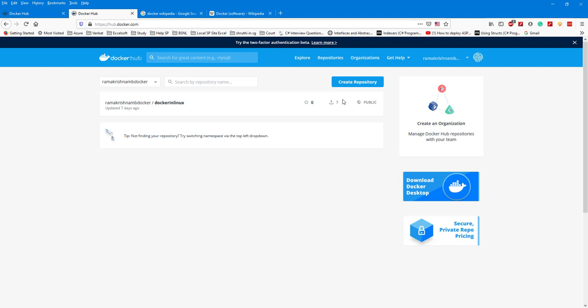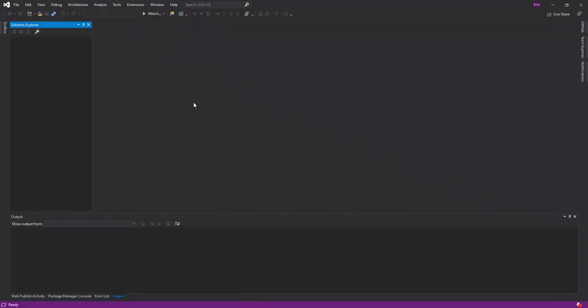To use Docker, we need to log into app.docker.com and create an account, like I did for this session. I have already signed up for Docker Hub, and I already have an example repository in the Hub. So let us start by creating a project in the Visual Studio IDE.